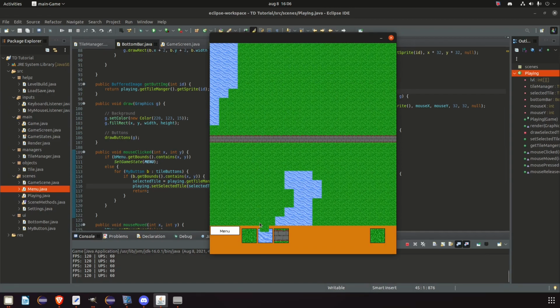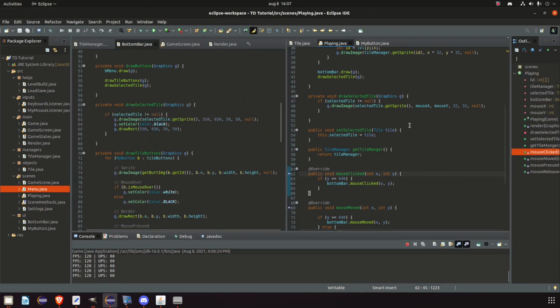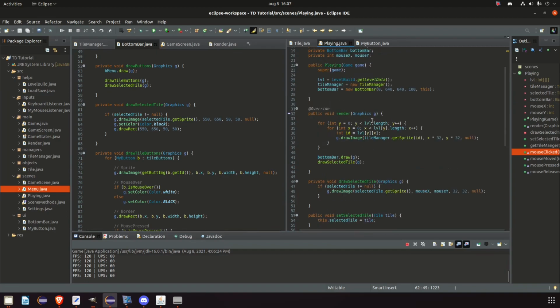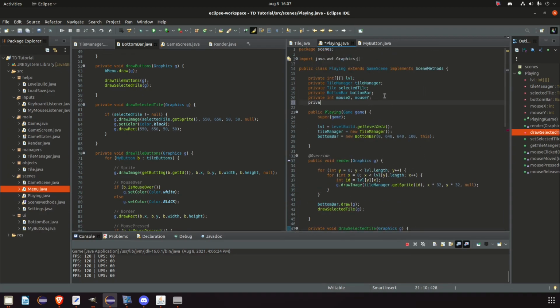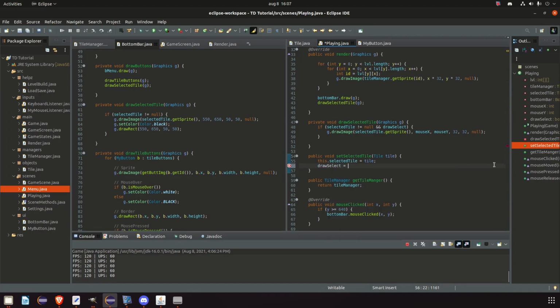Wherever our mouse is, let's make one more check, because now it looks better. If I go down here, we're still drawing it, so we're just gonna add one more check. In our playing, where we have our render method, draw selected tile, and we say and draw select. We add a private boolean draw select. Start with false, but actually default is false. And set selected tile draw select equals true.